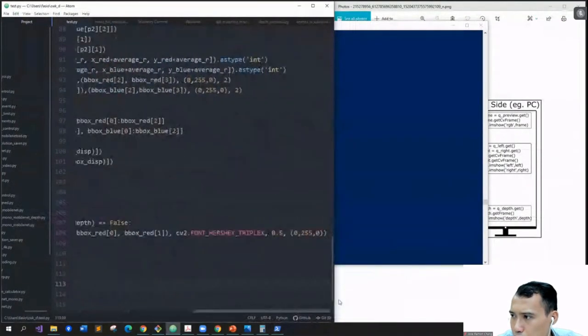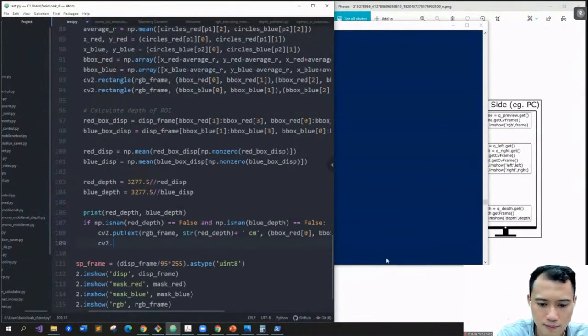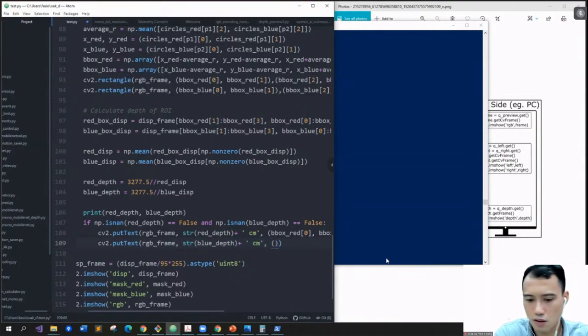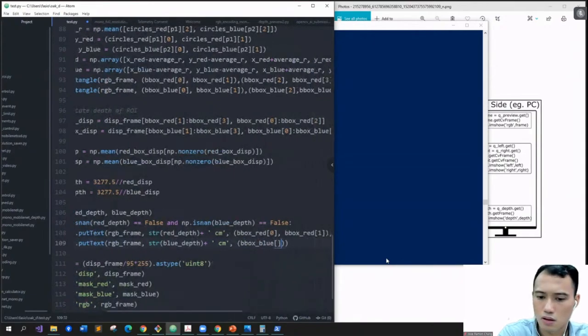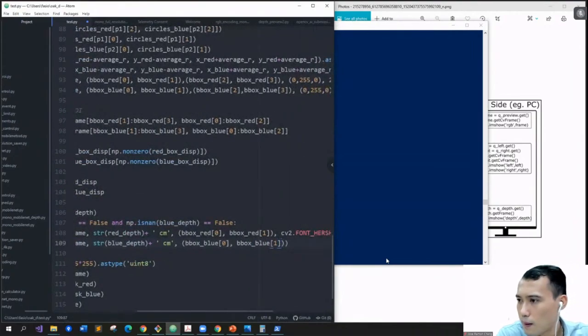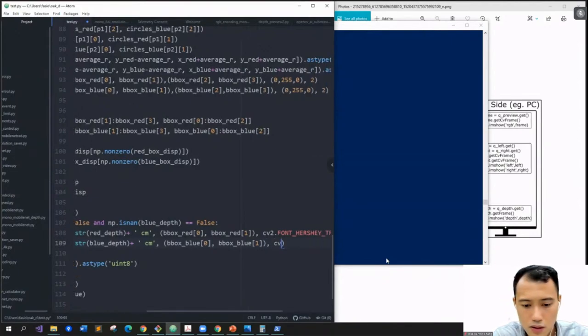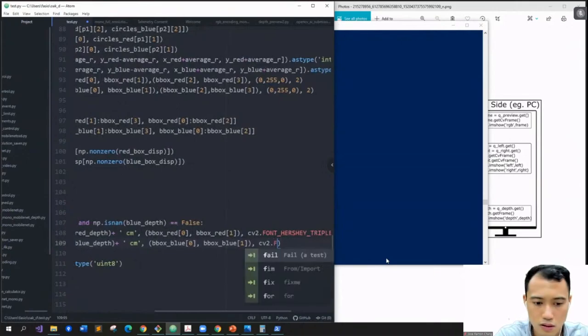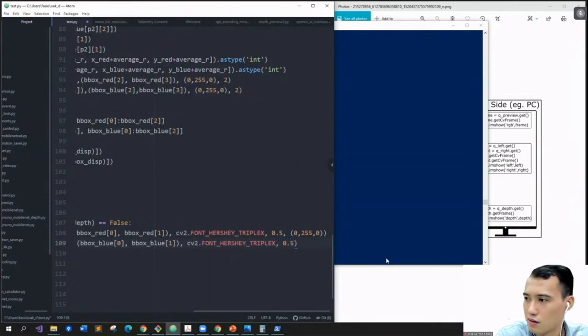And then let's do the same thing for the blue one. What text am I going to put? It's going to be the blue text. And where am I going to put that? On top of the blue box, so zero, and then bbox blue one, and then it's going to be the font, and then the line width, and then what color do I want?